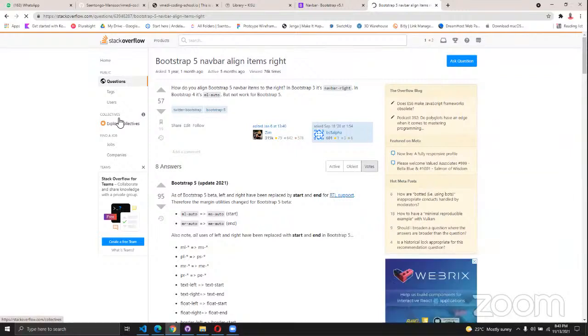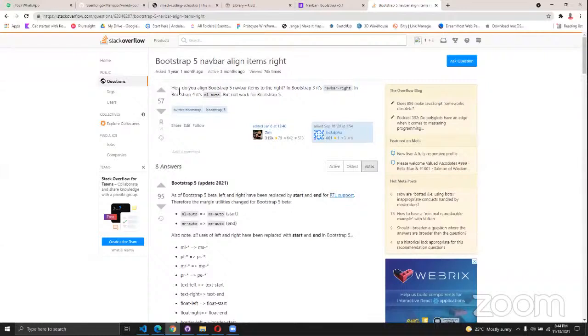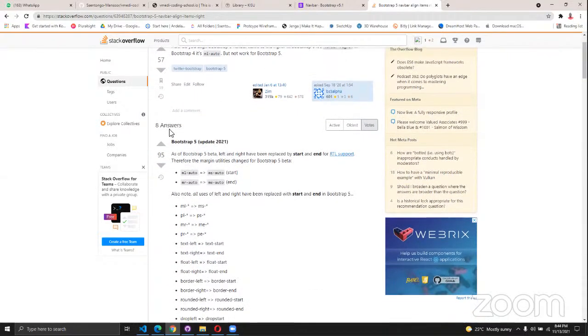It's a platform where when someone is stuck, they type in a question, then people that faced the same problem and were able to solve it come and answer that question. So now you can see that someone asks, how do you align Bootstrap 5 navbar items to the right? In Bootstrap 3, it is navbar-right. In Bootstrap 4, it is ml-auto, but that does not work for Bootstrap 5. Then there are different answers.